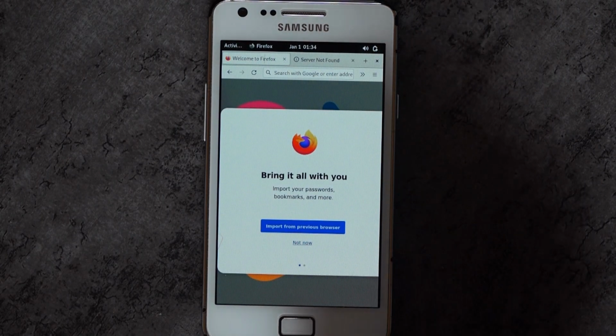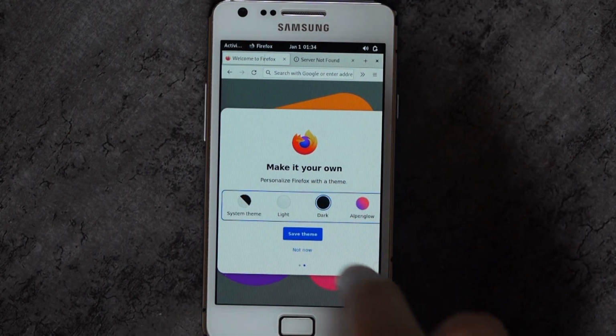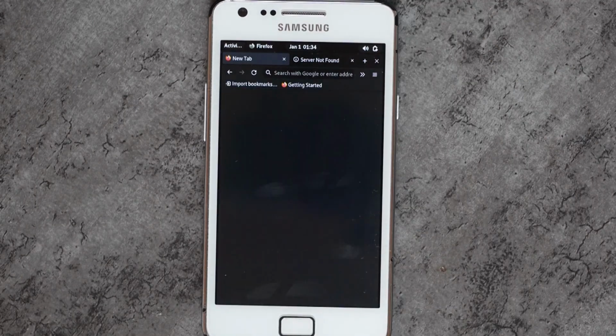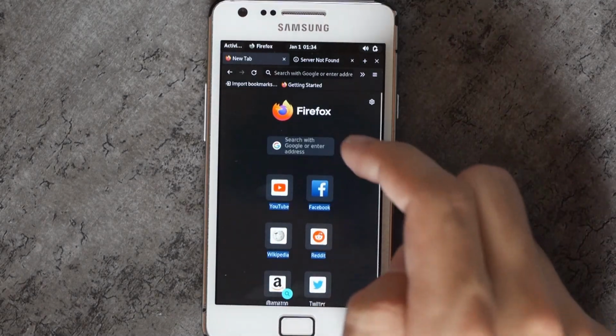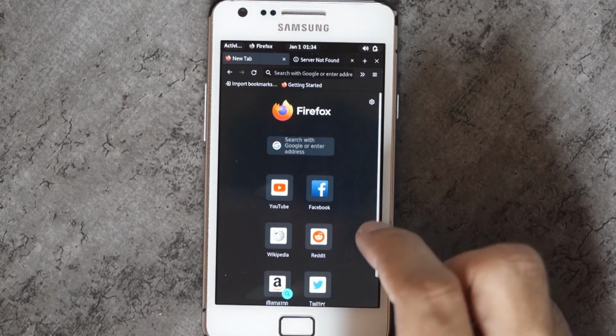Let's get through this. Oh yes, the Dart team. Nice. And yeah, well, no scrolling. But yeah, this is Firefox on the device in GNOME.